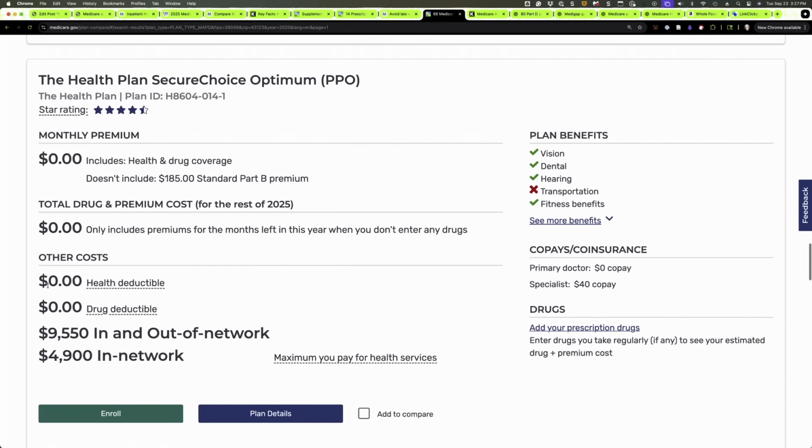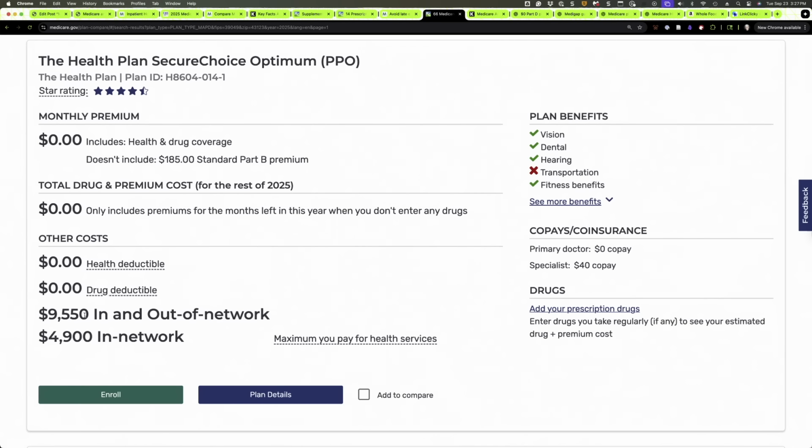Here we go. You'll see in and out-of-network costs, and they can get high, $9,550. If it's in-network, it's still high, $4,900. And so, your premiums are lower with a Medicare Advantage plan than when compared to an original Medicare plan with Medigap and Part D policies. But if you have to use the insurance, you could end up spending a lot more. And so that's a lot of the trade-offs between original Medicare and Medicare Advantage.